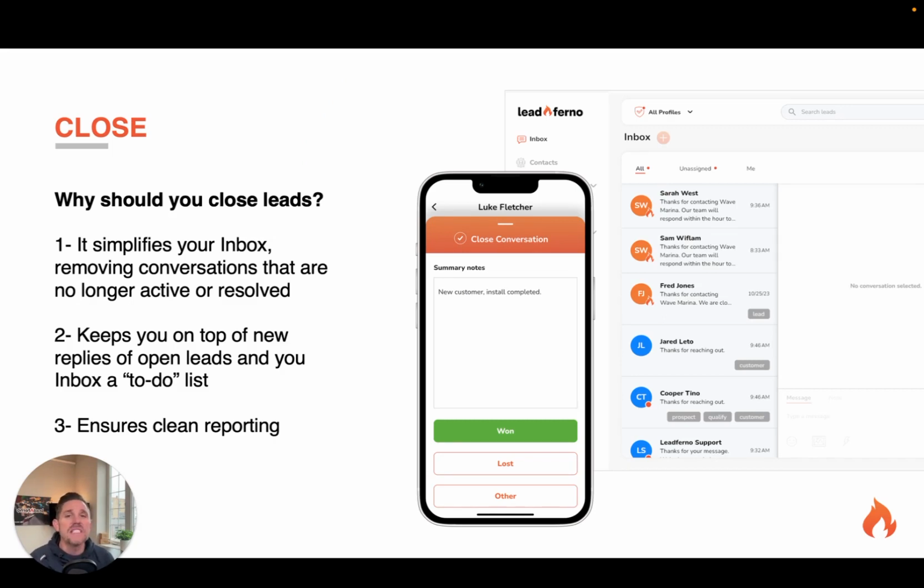But number one, it helps simplify your inbox. Removing conversations and leads that are no longer active or resolved just makes sense. If you have too many open new leads, it's going to block your view of open leads that are receiving new replies.